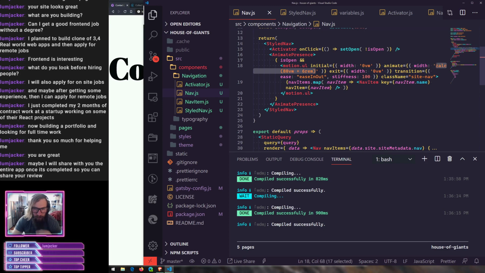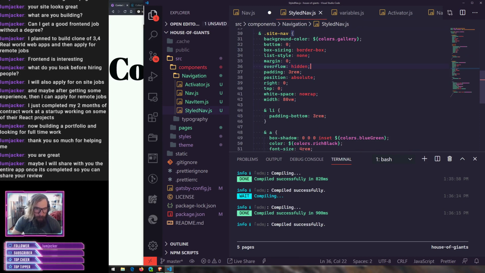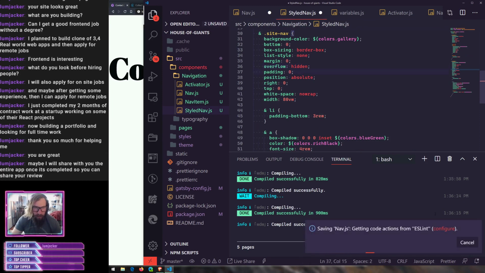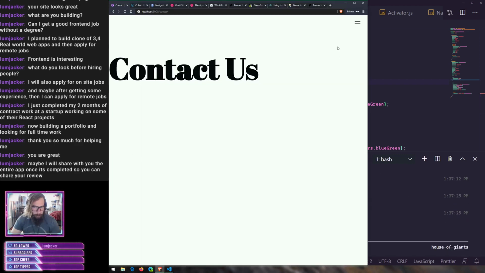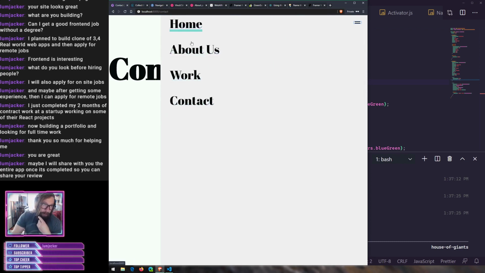So for our purposes, let's just do 80 VW. I'm going to remove the padding on the site nav itself, and I'm going to add the padding left to each individual LI. And then we'll go from there. Yeah, so that's super smooth. So we'll just work with that for now. I think that puts us in a good spot for this animation.